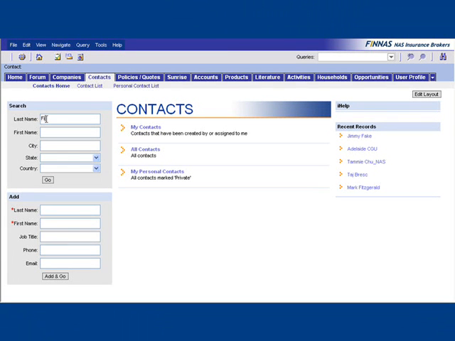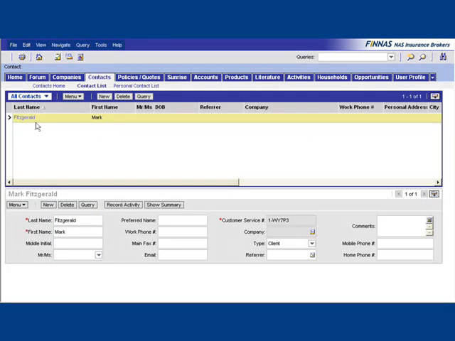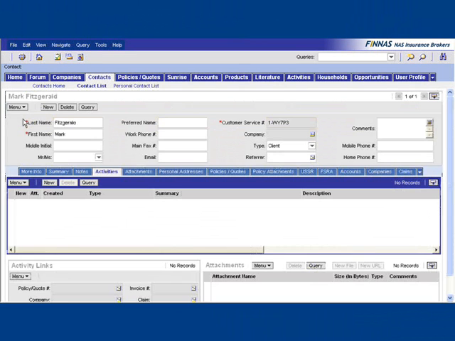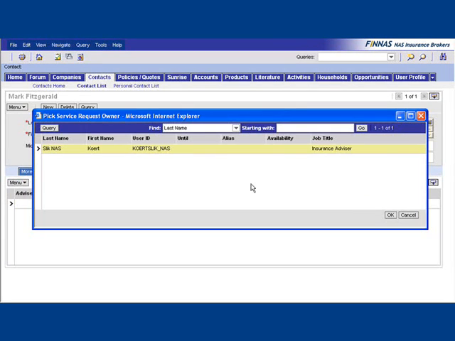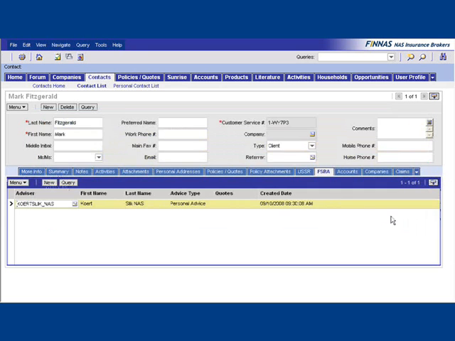In this module we will look at contacts and the required FSRA documentation. Locate the contact and go across to the FSRA tab. Create a new record by clicking on that new button. In the pop-up, in that empty field, select the advisor and click OK.